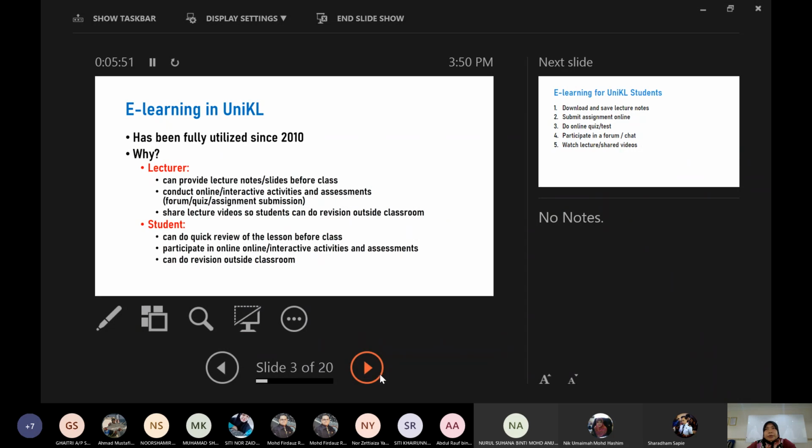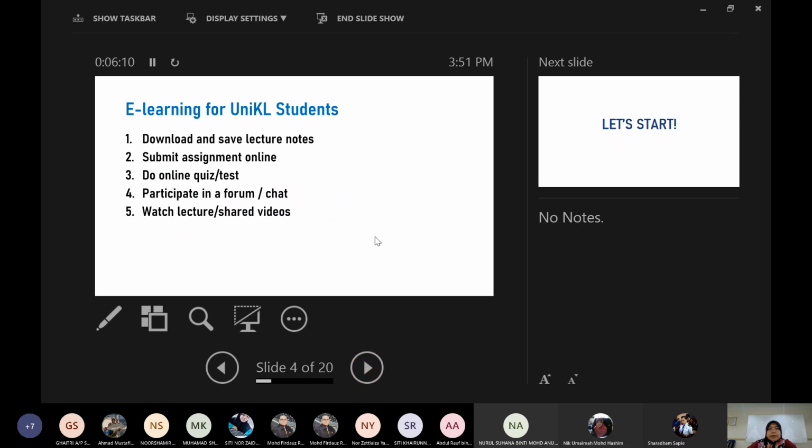You not only rely on face-to-face or online lectures with your lecturers, you can also do revision outside of the classroom by referring to the VLE page, because you can get all your class notes and videos from the VLE. Right, so e-learning for UniKL students. This is the main functions of e-learning for students of UniKL.